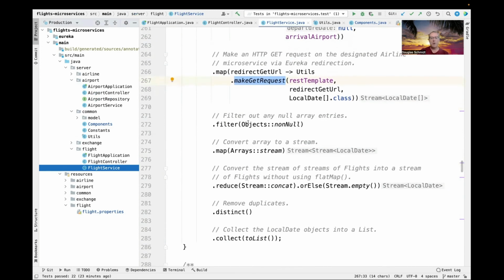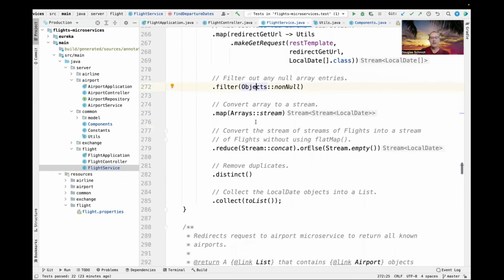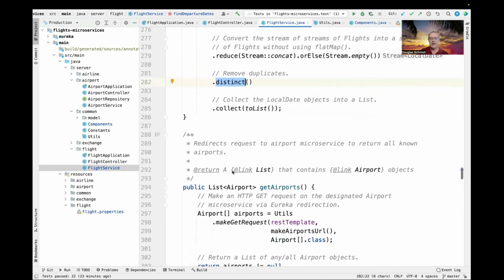And much like what we did before, we filter anything out that comes back as null. And then we use our map reduce stream concat trick in order to be able to create a stream of local dates. We use the distinct intermediate operator in streams to remove any duplicates, because there's no need of having overlapping dates for things. And then we collect the local date objects into a list and return that. So once again, showing the power of streams, very canonicalized, very flexible, pushing a lot of the behavior into these helper methods that are called as behaviors.